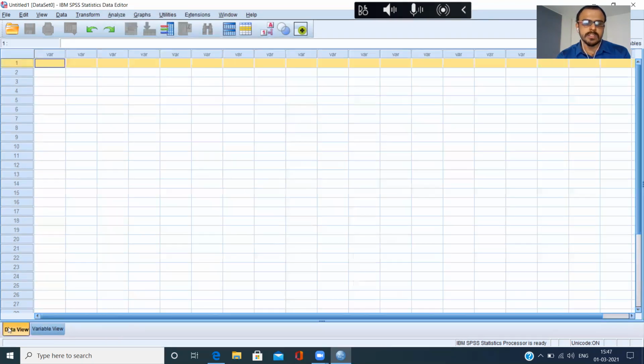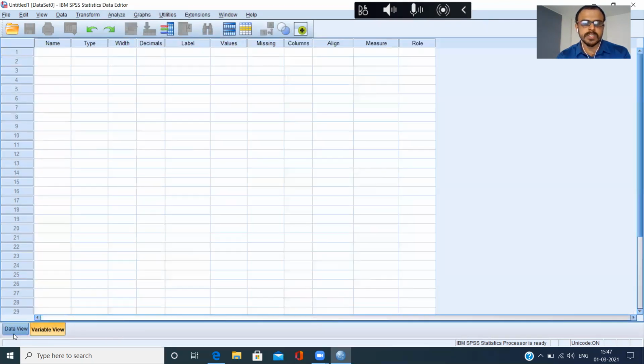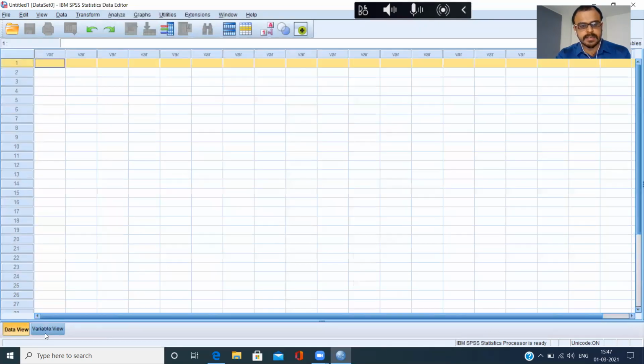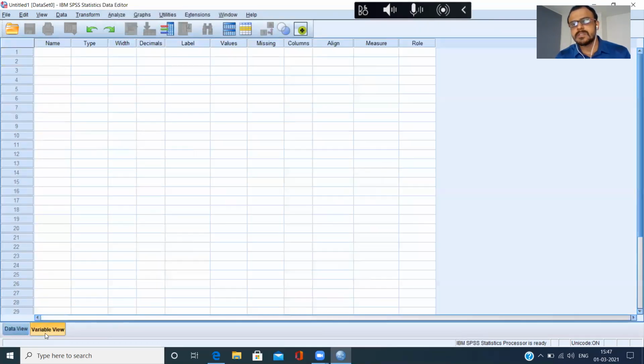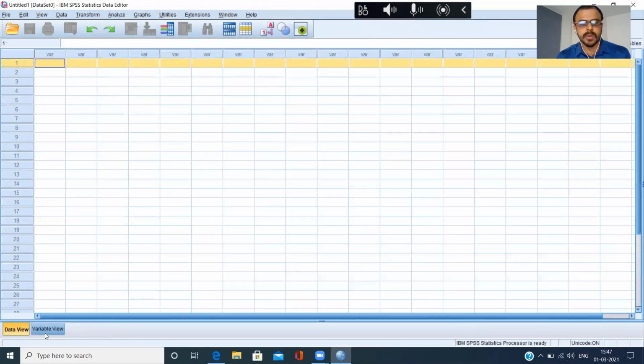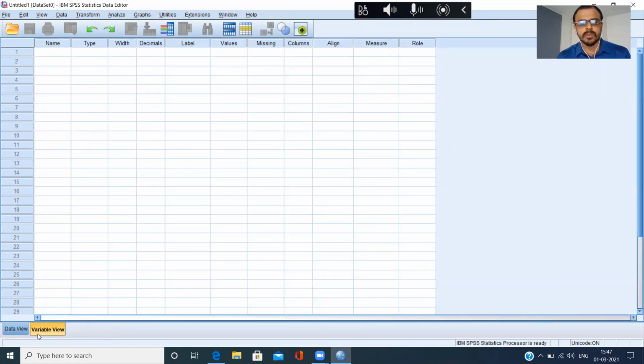So you can just keep switching between data view and variable view. There is an interesting shortcut key here, which is Control T. And Control T, T for tiger, can be used to switch between data view and variable view. You can see here, right now I'm in the data view. It's highlighting that I'm in the data view. If I want to move to the variable view, I can just press Control T.